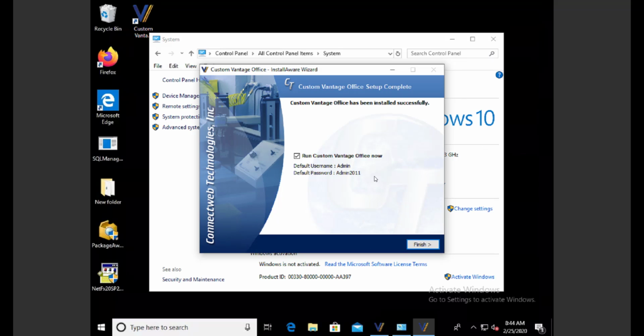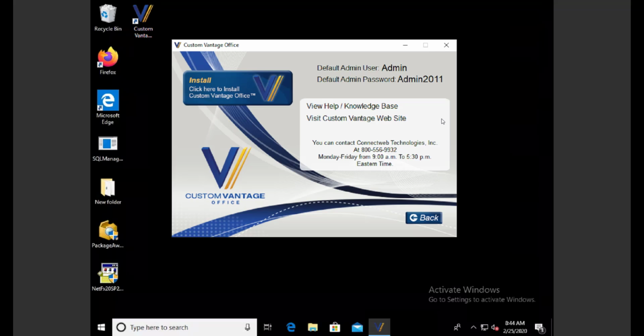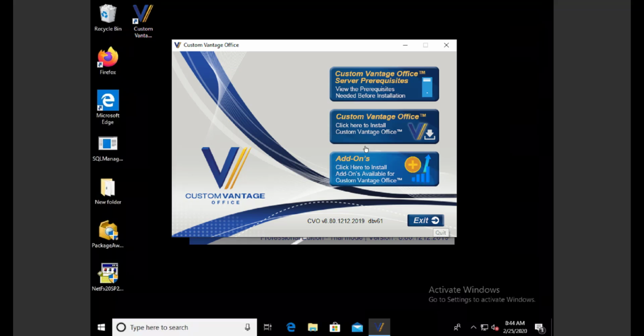Okay, as it's finished, it pops up and lets you know the default username to log into the sample database is admin, and the default password is admin2011 with a capital A. And with the checkbox checked, when we click finish, it's going to launch CVO. So we'll close this and we can now go back.